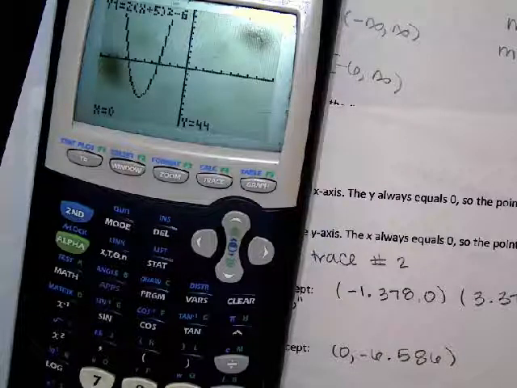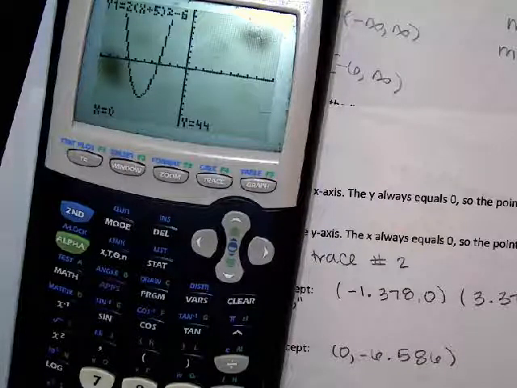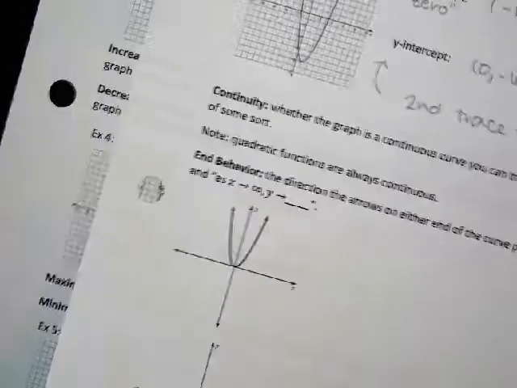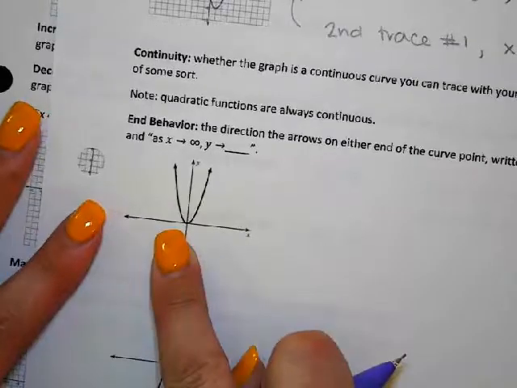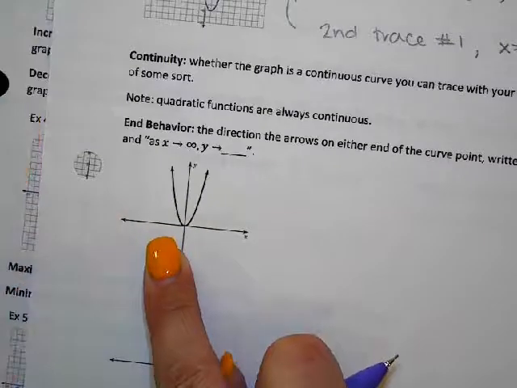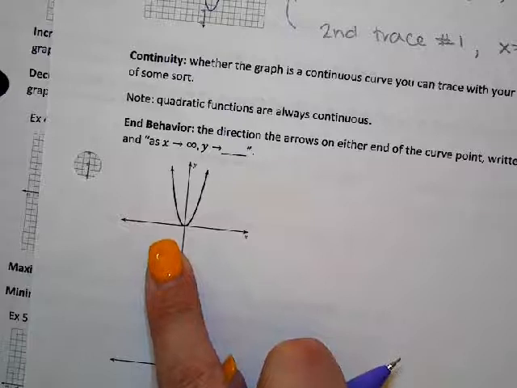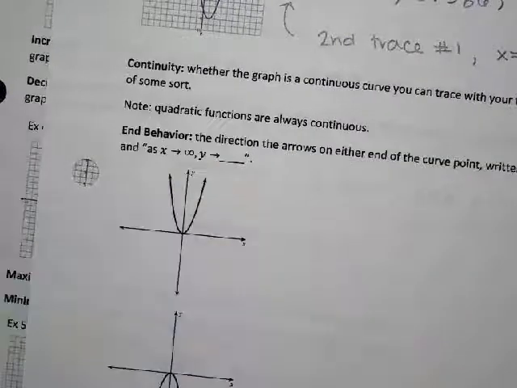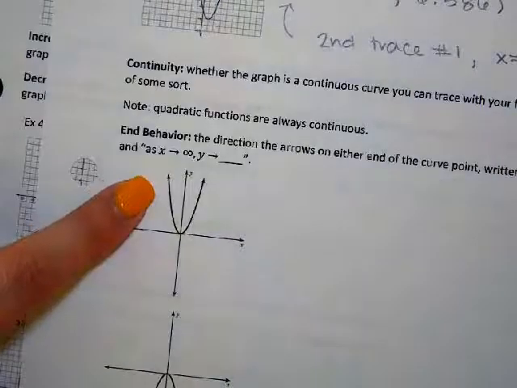We got to do our end behavior. All right. So we have two options with a parabola, just like we did with the absolute value graph. So this should feel a little bit like deja vu. You can have both arrows going up or both arrows going down. So we always start the end behavior the same. As x goes to negative infinity, as x goes to positive infinity.